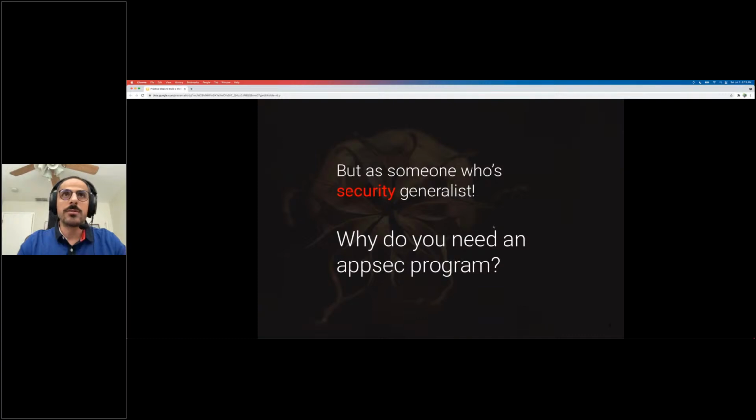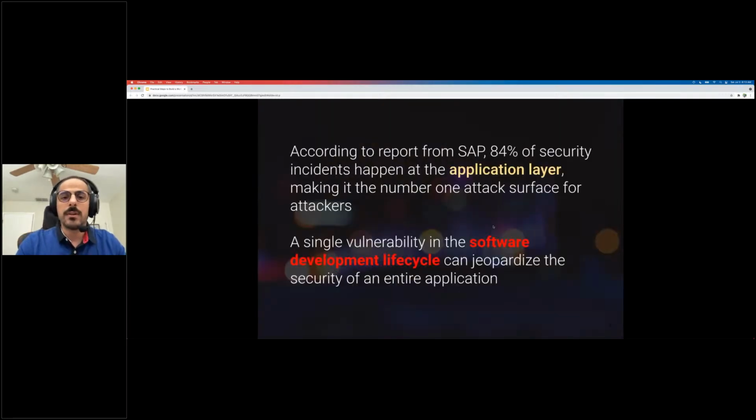But as someone who is basically a security practitioner, and a lot of us are, why do you need an AppSec program? You go to your office and you start doing security reviews, you run some scans, like, why do you actually need an AppSec program? Well, according to a report from SAB, 84% of security incidents happen in the application layer. That's a pretty huge number, making it the number one attack surface for attackers.